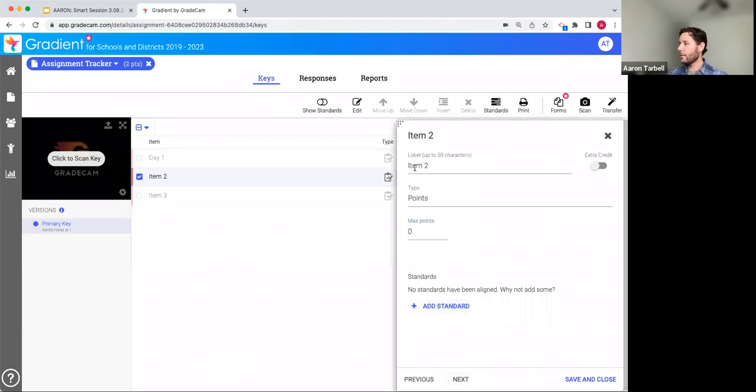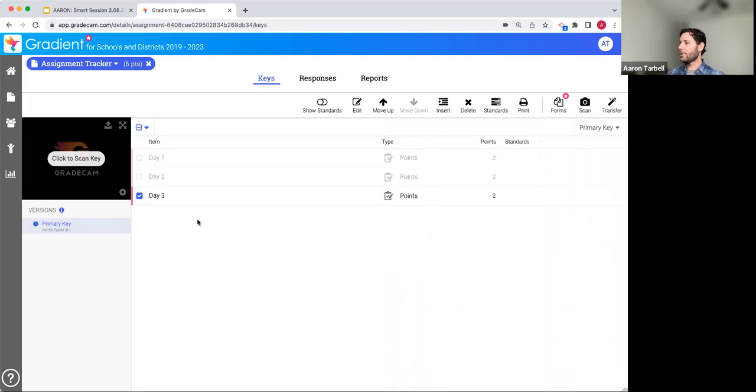I'm going to go next and do day 2, and next and do day 3. And I'll save and close. So now I've got my 3-day assignment tracker. I've got point values attached there, and I'm ready to print my form.